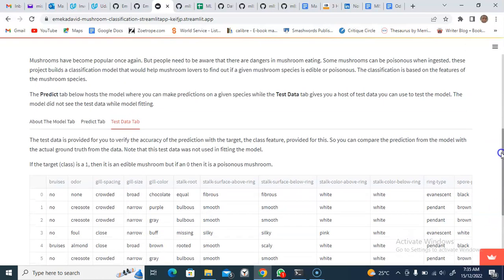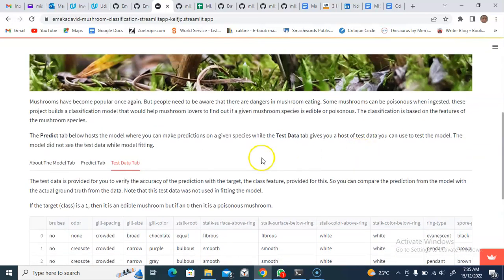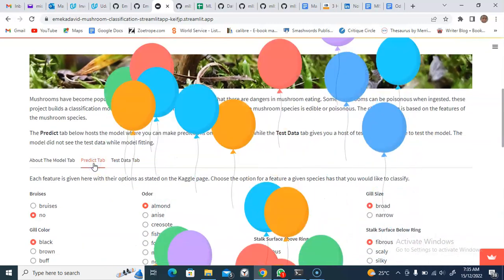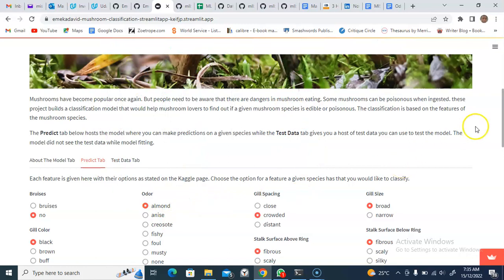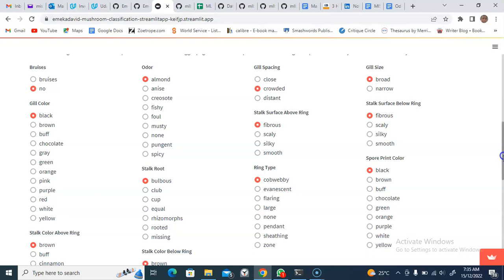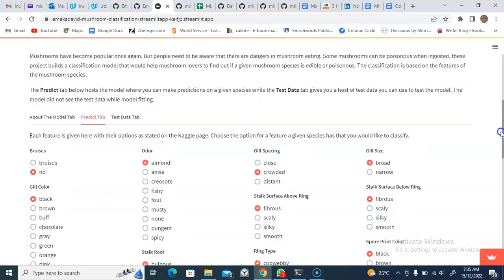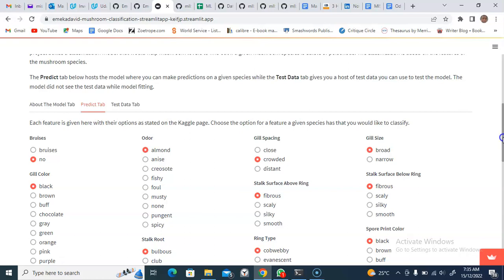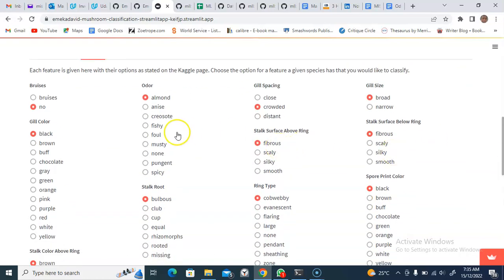What you do is take the features of each species, go to the predict tab, and you will see radio buttons where you can key in the values of each feature. For example, I've already keyed in bruises as the default. Then let me change it to bruises. Odor, let me change it to creosote. And then gill spacing, I'll change it to close. Then I'll leave the rest as they are.